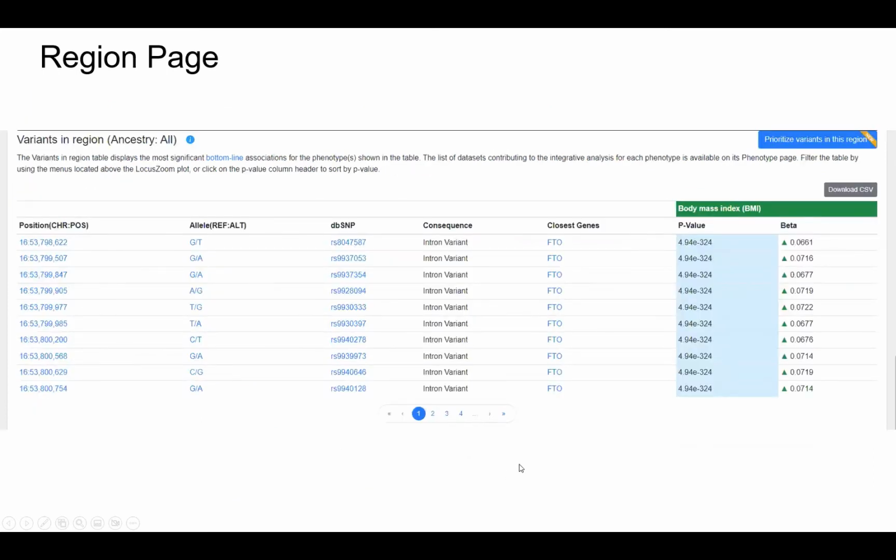Our last section on the region page provides a table of all variants in the region. One of the major challenges is how to prioritize variants in a specific region. I'll explain how the CMDKP can help users do this using the Variant Sifter a little bit later on in this presentation.